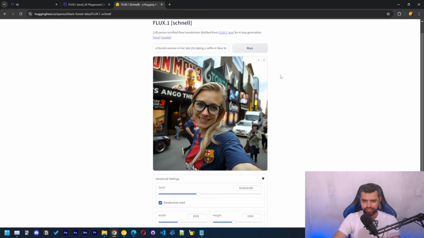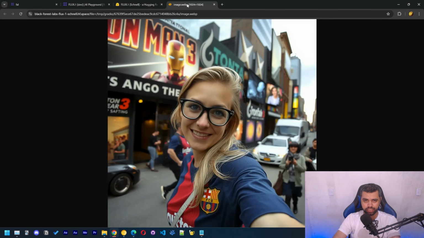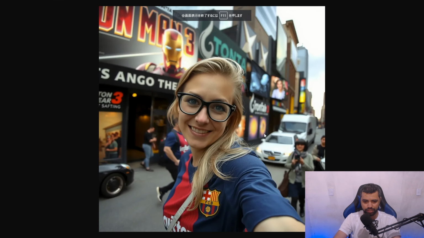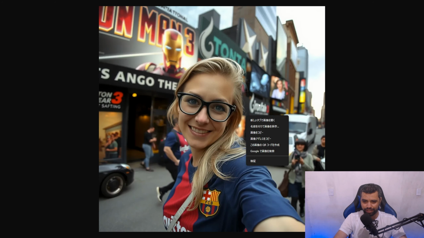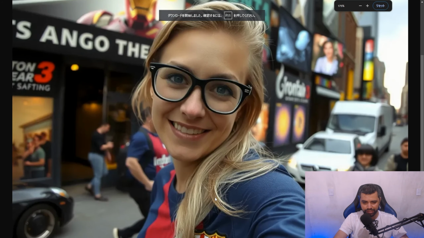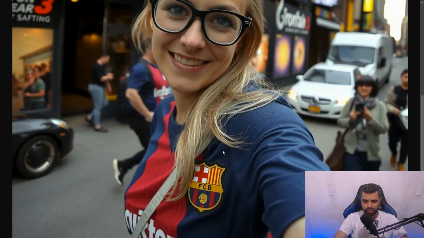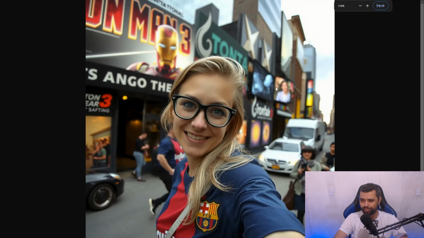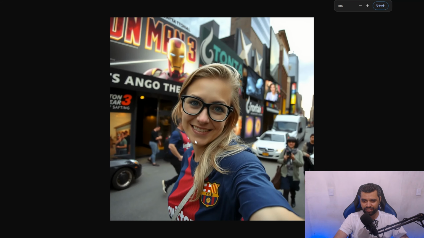It's almost done. And this one is good. It's a good image. Yeah, this one's pretty good actually. I think I'm gonna save it. I'm gonna save this image in downloads. Yeah, it's pretty good. You can clearly see the logo of Barcelona. There's a car in the background. There's a blur. You can see Iron Man here. Iron Man 3. Yeah, it's an absolutely fantastic image, right?